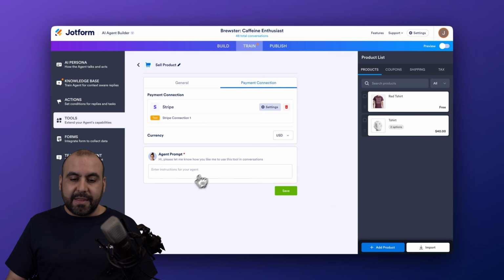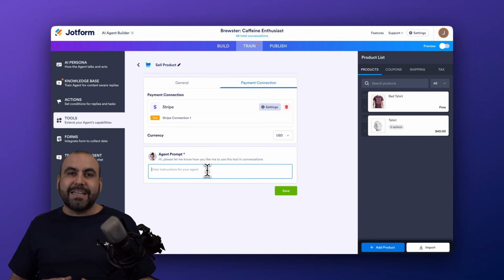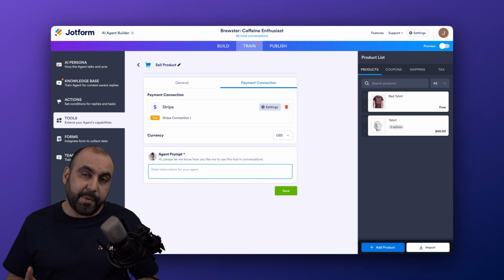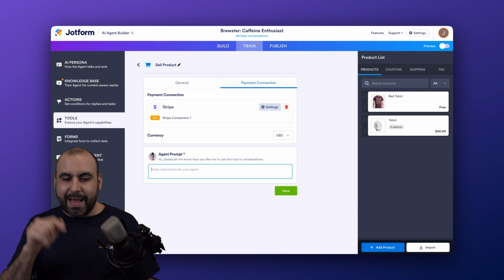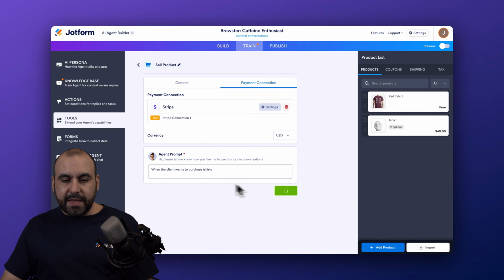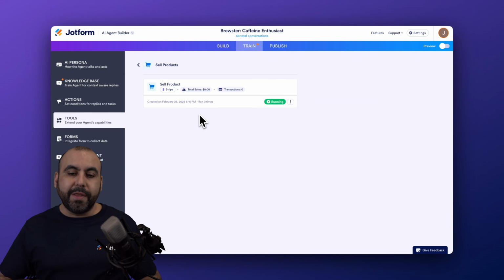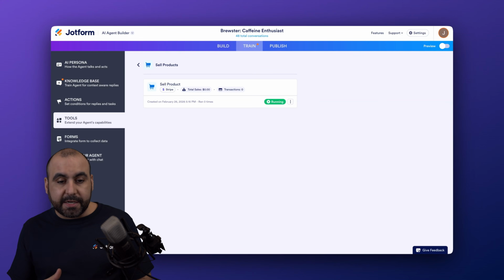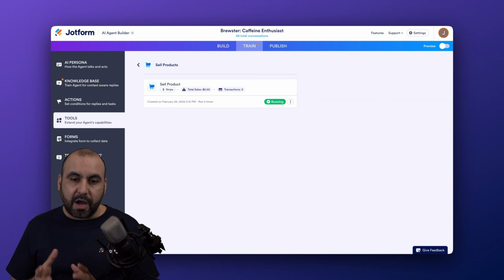Then we need to set the agent prompt. When is the agent going to know when to push this product? So I'm going to tell it when someone wants to purchase products. I'm going to be really simple about this. So let me go ahead and add the agent prompt. Let's go ahead and save this, and I've enabled this to only kick off when they want to purchase a t-shirt. So if I'm talking about different products, it's not going to interfere in the conversation, okay?